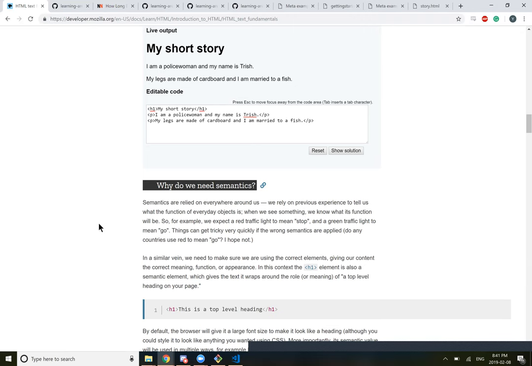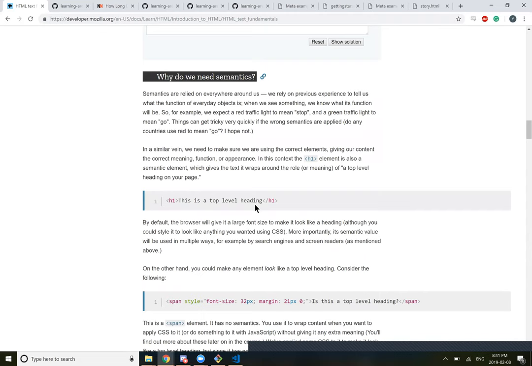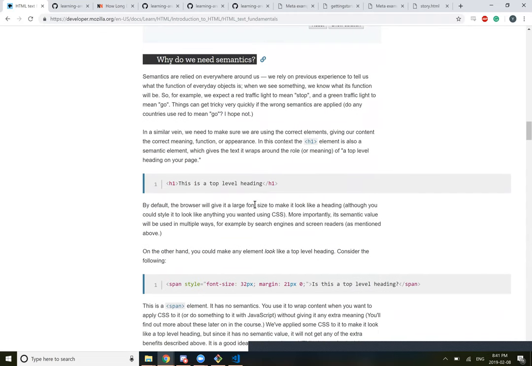In this context, the H1 element is also a semantic element, which gives the text that wraps around it the role or meaning of a top level heading on your page. By default, the browser will give it a large font size to make it look like a heading, although you could style it to look like anything you wanted using CSS. More importantly, its semantic value will be used in multiple ways, for example, by search engines and screen readers, as mentioned above.